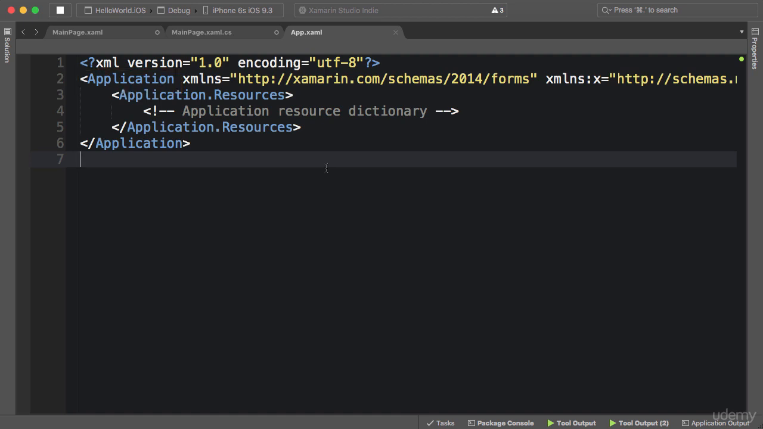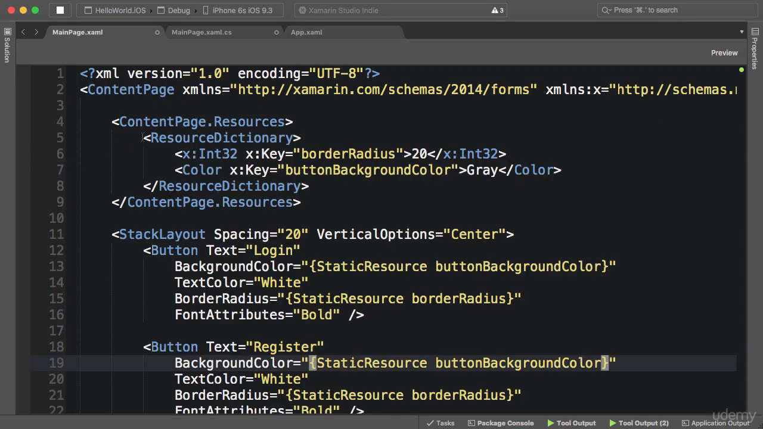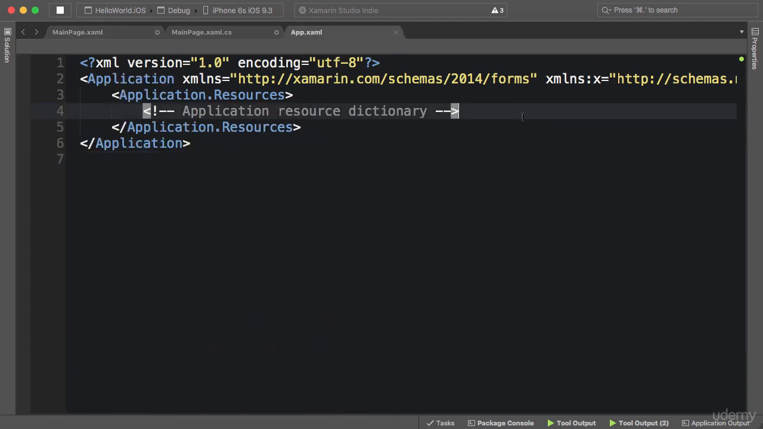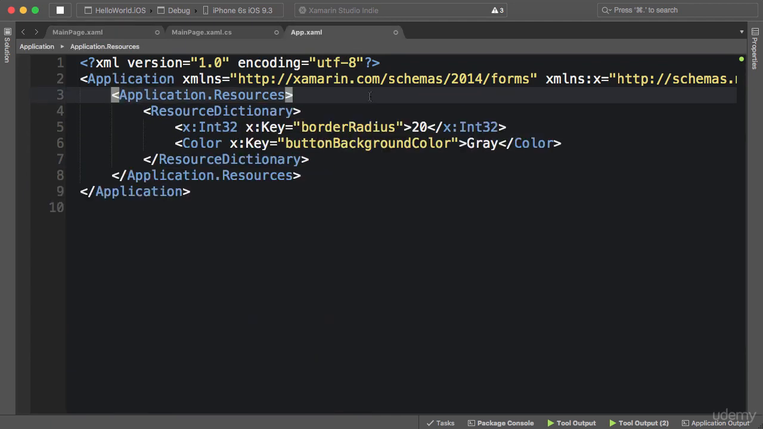application. Now for this demo, even though we have only one page in this application, I'm going to move these resources from main page to application. Copy, back here, and paste. So exactly like before, we use property element syntax to set the resources property of the application. And inside this element, we have a resource dictionary with 2 items.